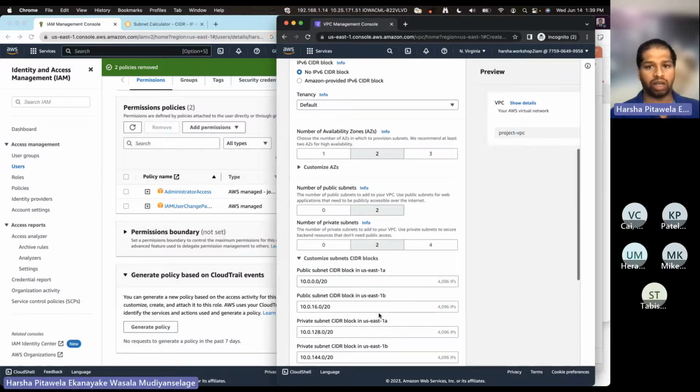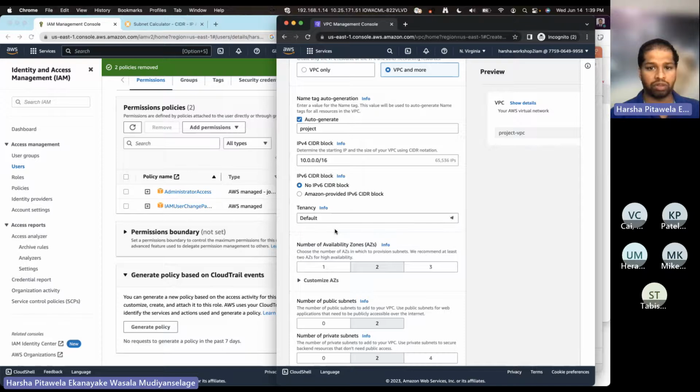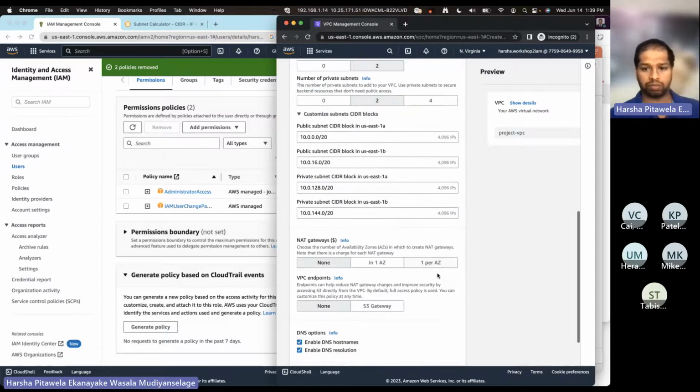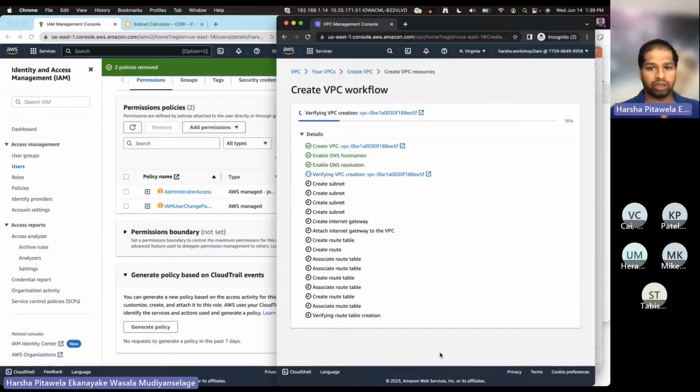So the rest of the things are default, and tenancy should be default. If you use dedicated, it will incur cost. So default means your VPC, the network, the infrastructure is shared with others. That doesn't mean they can reach your network, but the hardware is shared with other cloud users, but your network will have its own private access. So I create the VPC, and all those things get created.